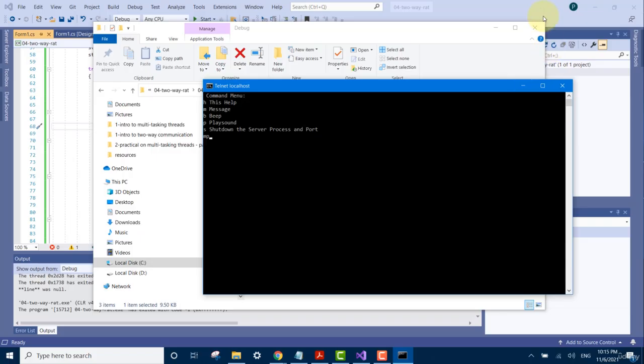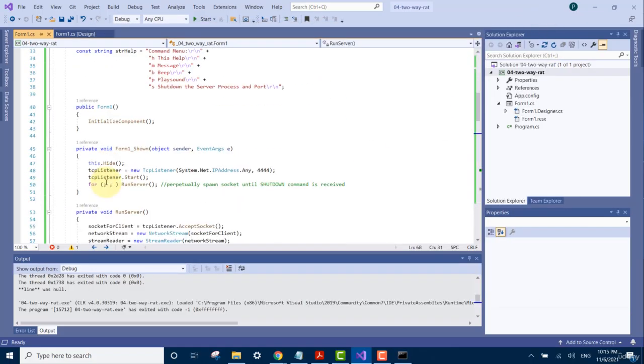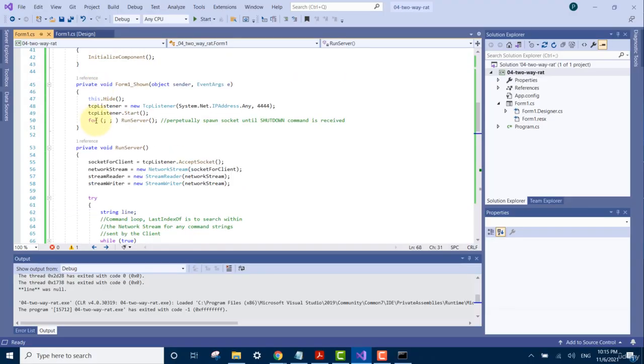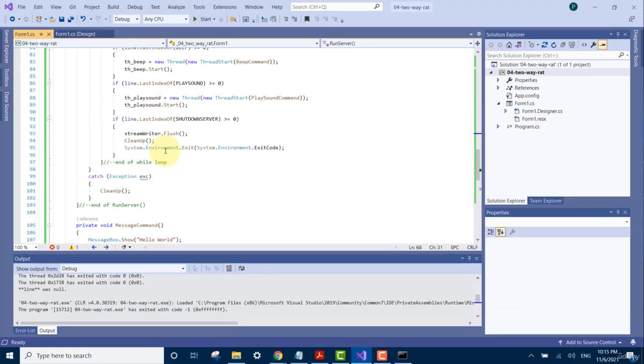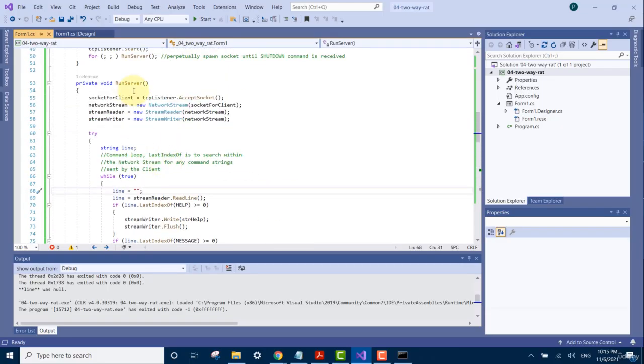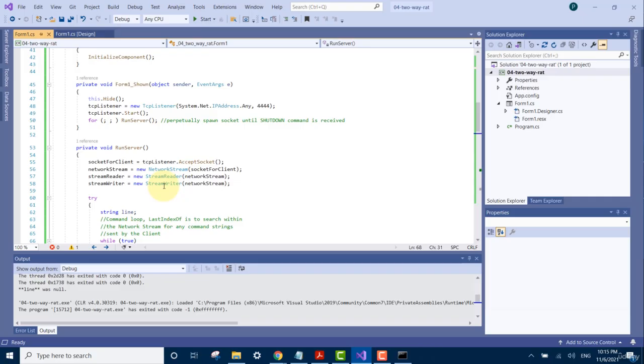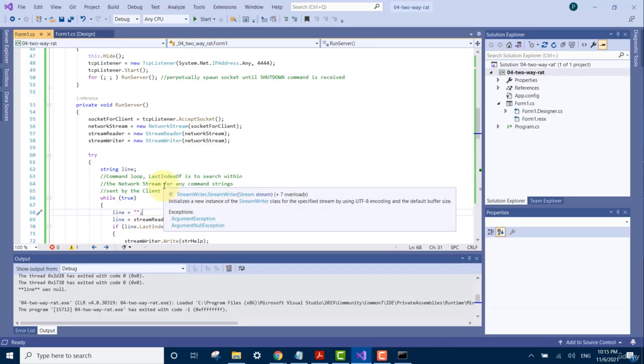Alright, so that is possible because of the perpetual for loop here. So whenever the client disconnects suddenly, it will be caught by the cleanup code here, and then it will exit the run function. When this run server function exits, it will come back to the for loop here. The for loop will spawn another run server, and so the server can continue to be alive even though the client suddenly disconnects for whatever reason.